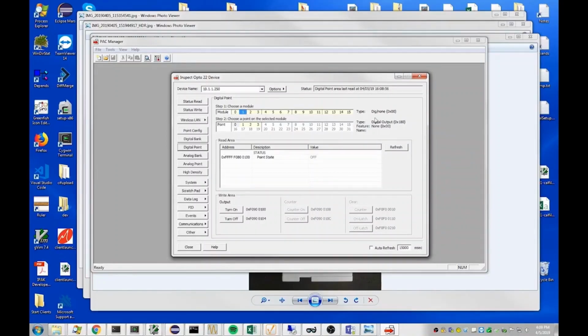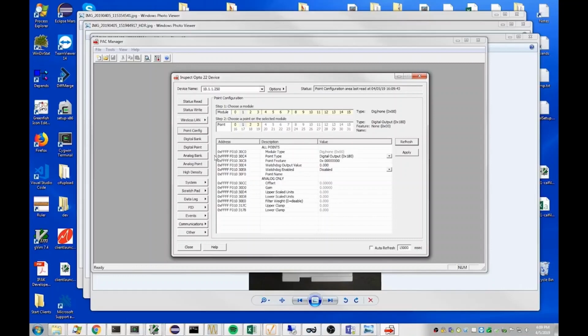So we have selected the slot that has the digital output, and we're going to click this button to turn that point on. And now when we go look at the panel, we should see a red light on point 0. And if I were to select point 1 and turn it on, we should also see that that one has been turned on. This concludes this video showing how to configure the modules on an Opto 22 panel.